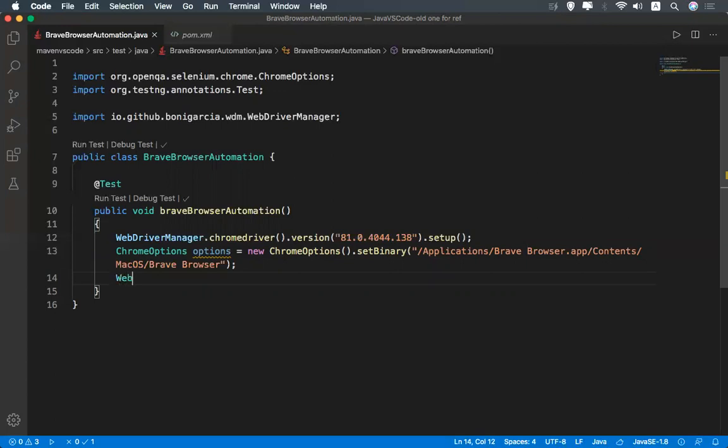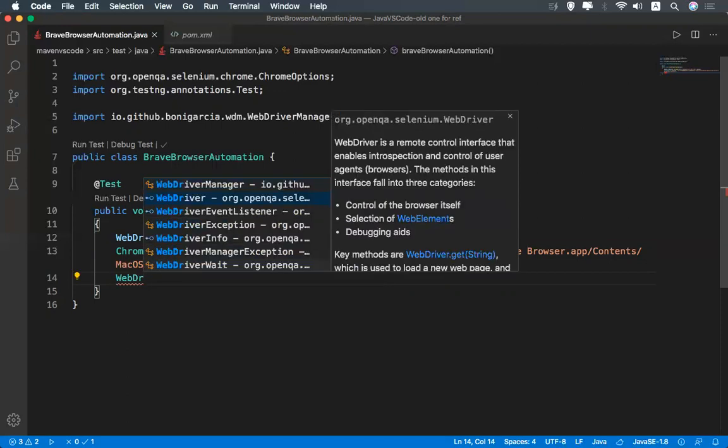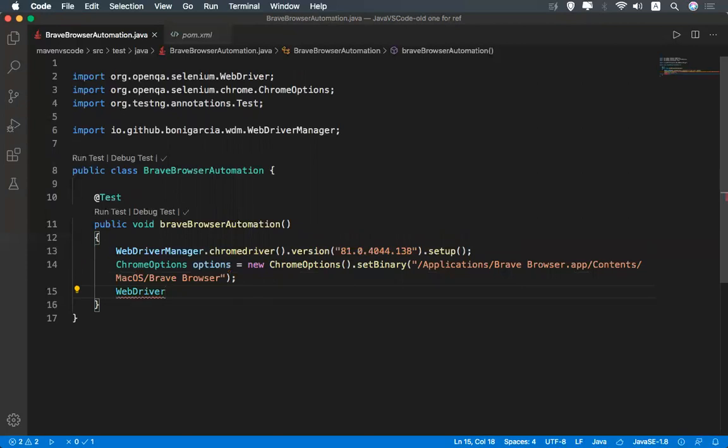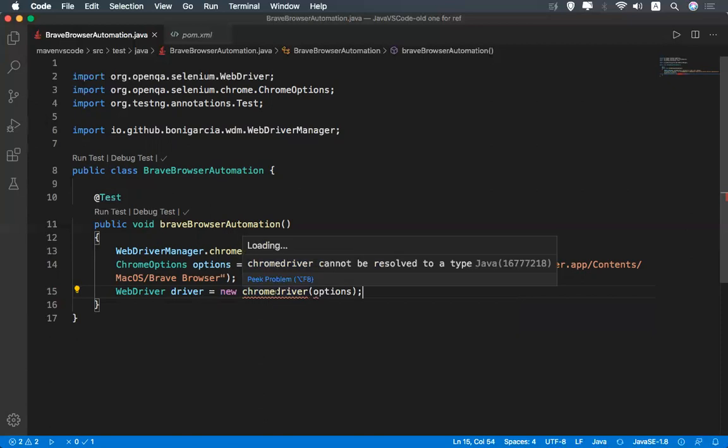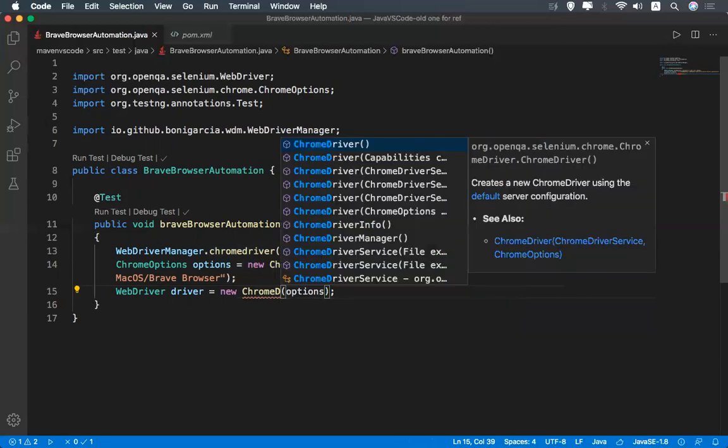From there, it is very normal. WebDriver driver equals new ChromeDriver, but you need to pass these options to the constructor of ChromeDriver. That's it.